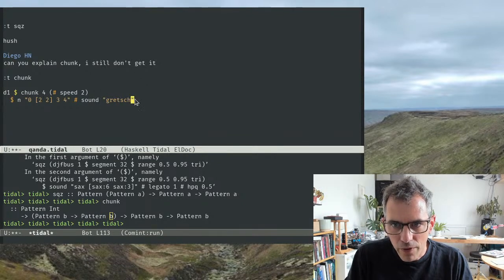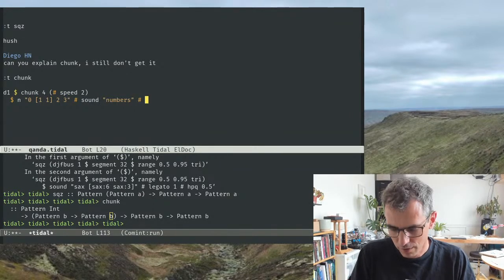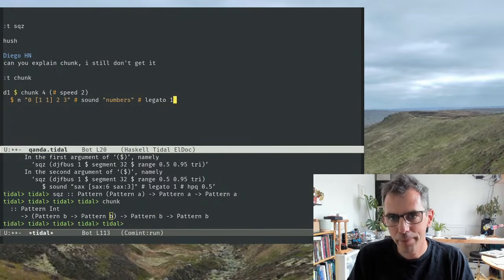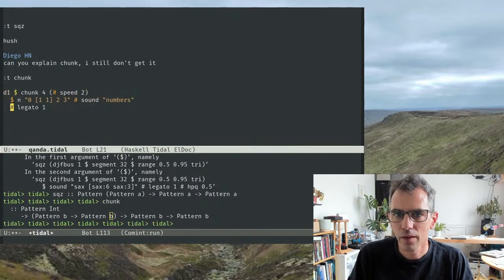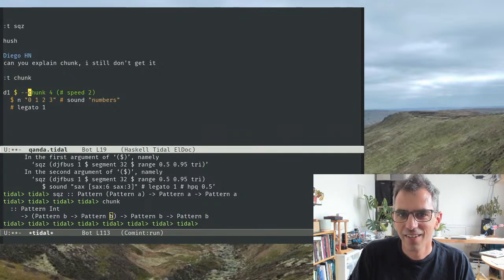That's not so obvious actually. If I use numbers, I'll use legato so that the sounds don't overlap.